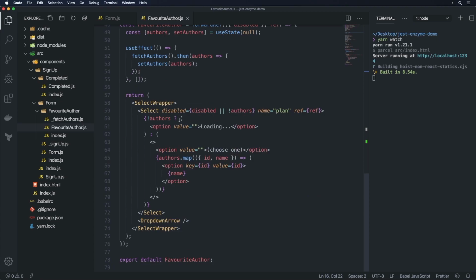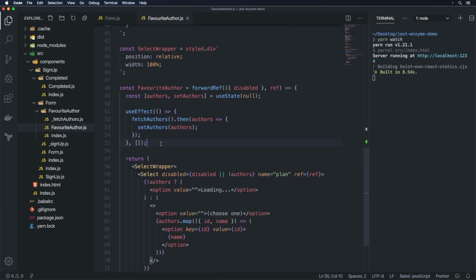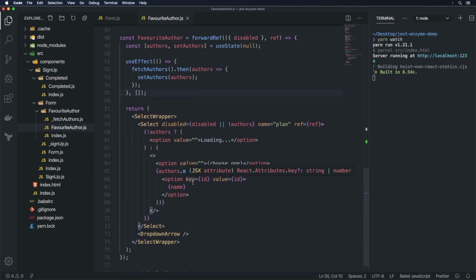What you should focus on here instead is the use of the effect. We do fetch authors, and then we set authors here, which allows them to show here, and then allows the user to pick one. By default, it's just value equals loading, but then we have other stuff that we do as well.